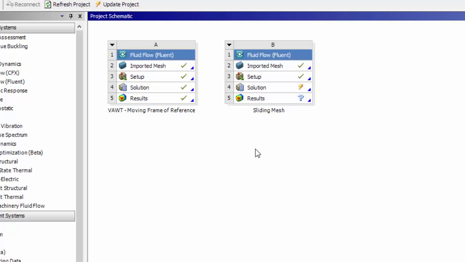Now we want to import all the setup we inputted in the first part. So drag solution from the moving frame of reference into the sliding mesh. This will load all upstream data from the moving frame of reference part into our new sliding mesh part, so we don't have to recreate all the interfaces and cell zones. Also, this will allow us to use the steady solution as a starting point for our transient analysis.